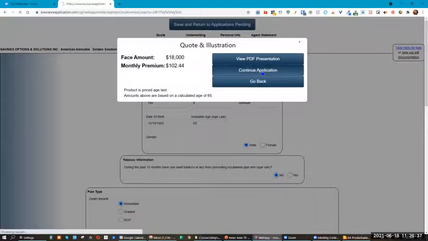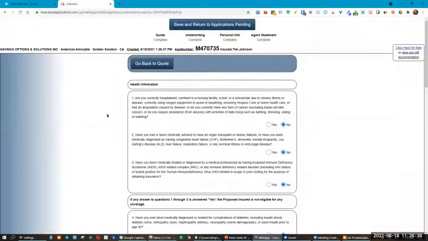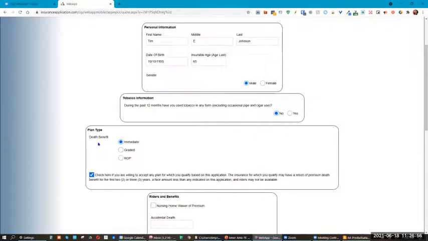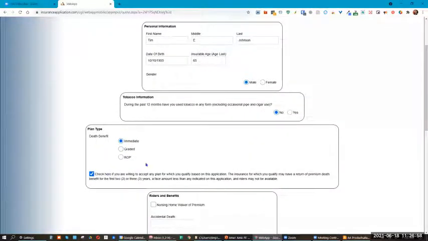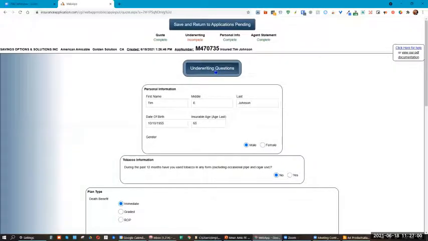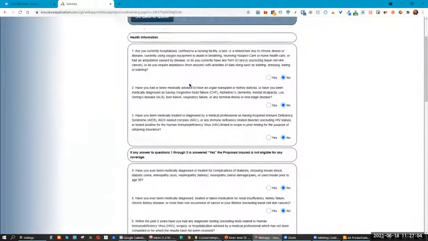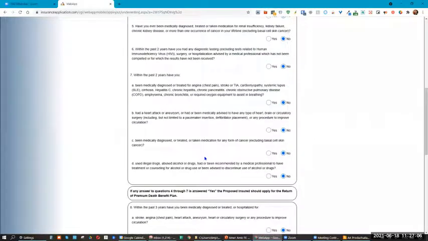Okay, so the client said, yes, we're going to continue with the application. Then it comes down to the medical questions on here. And actually, let me show you one more thing. I'm going to go back to the quote. At the very top here, they have underwriting questions. And if you're not sure how the client would qualify for, if they're going to be immediate, graded, or return of premium, you can click on the underwriting questions and it'll take you to the underwriting page, and you can ask them these questions before you're taking the app.